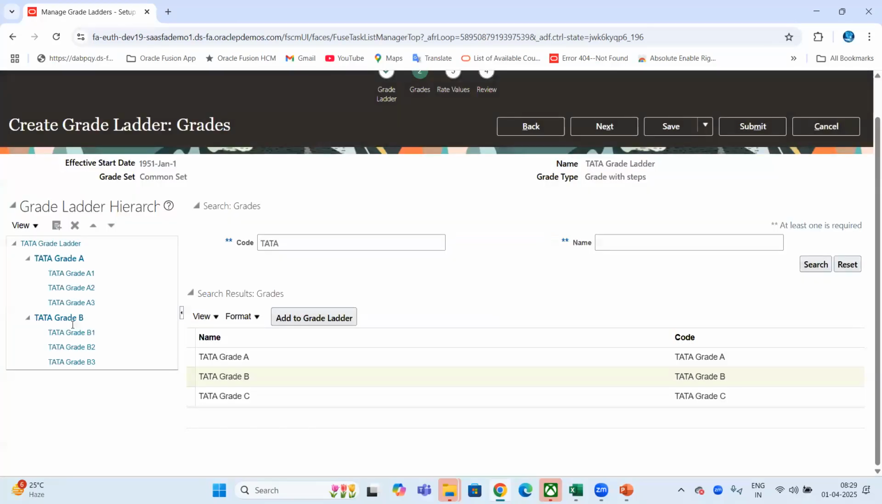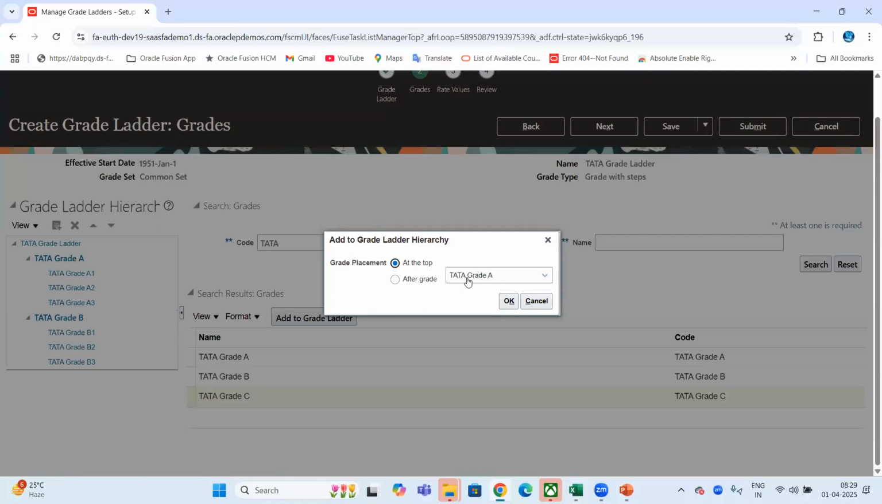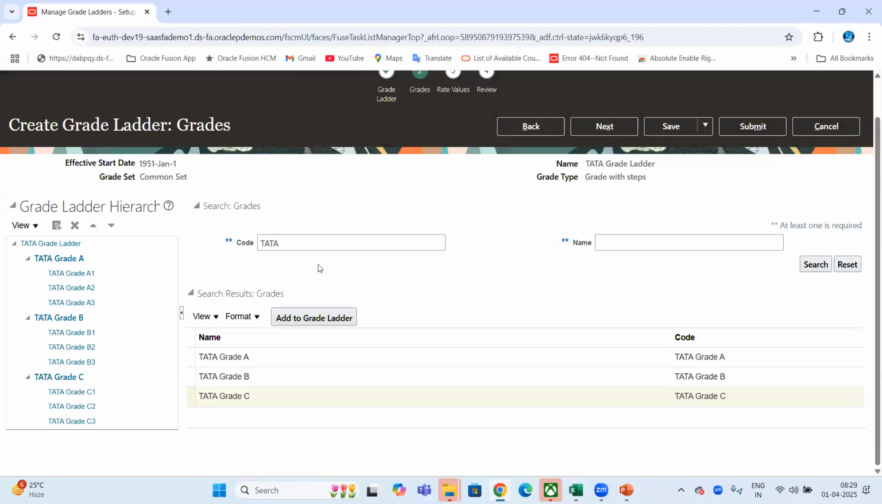Click on OK. B. Then C. Okay. Click on add to grade ladder. I want this to be placed after grade B. Now C will come and sit under B team. Click on OK. C. So like this, you might have 5, 10, 20 grades, team.